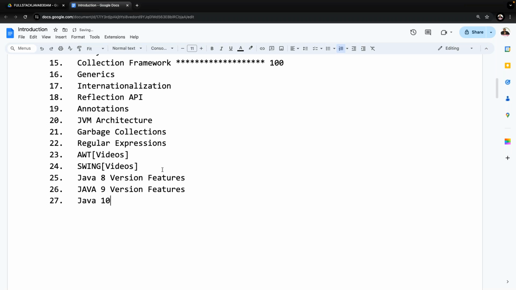After that, the next one is Java 10 version features, and so on and so on. Almost all, observe carefully. The 37th topic is Java 22 version features. That's it.